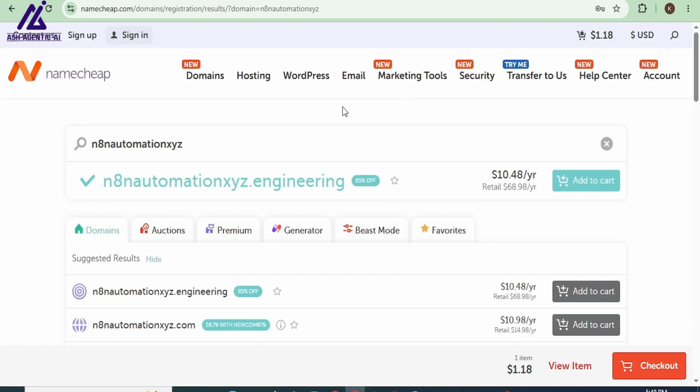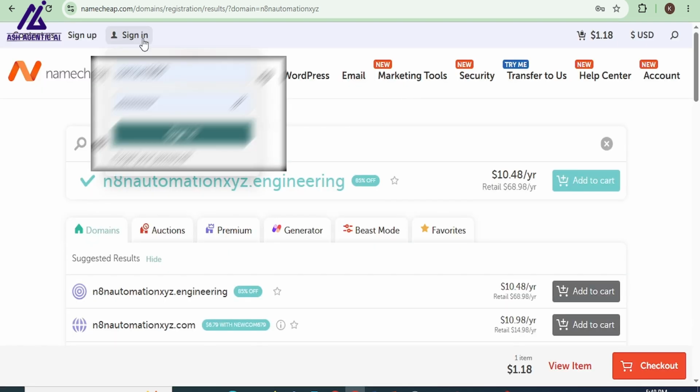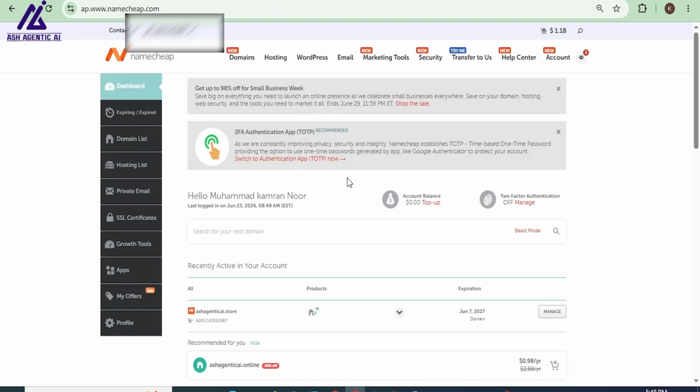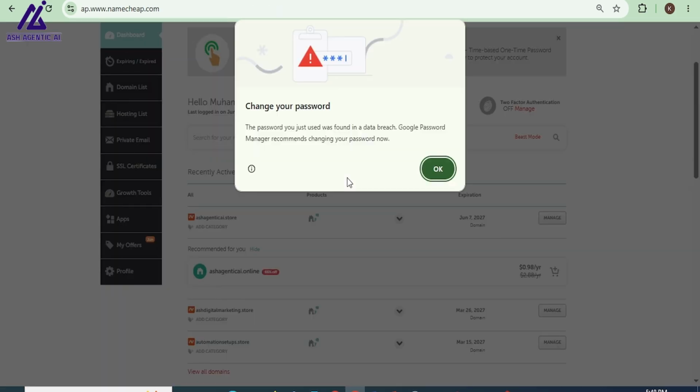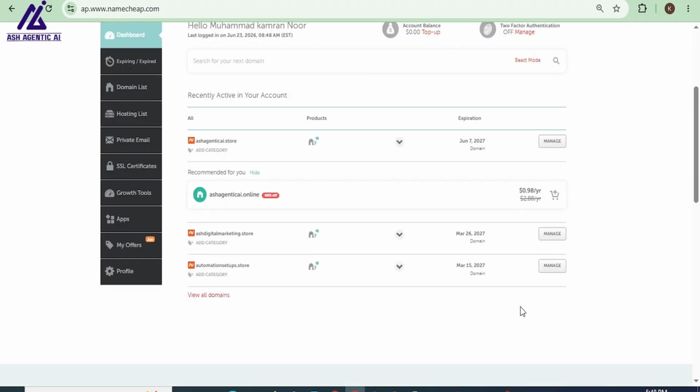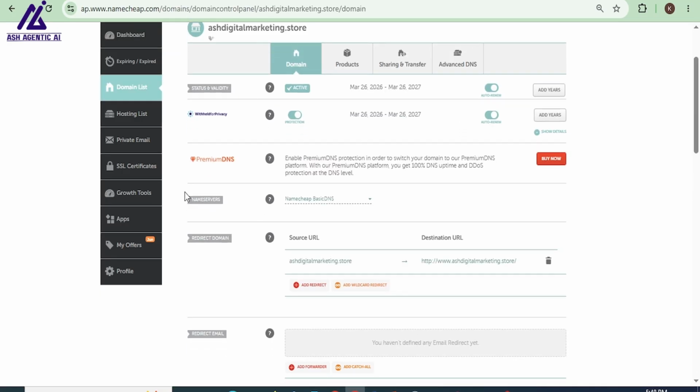I have already purchased a domain, so I'm going to sign in with my account. This is my dashboard, and here you can see I have purchased a few domains for learning purposes. I'm going to use this one. Now we are going to click on manage, and in the name server, this is the portion where we are going to set up. I'm leaving this page right now.